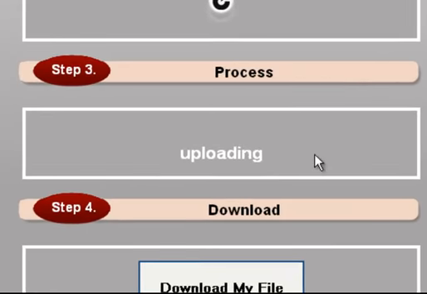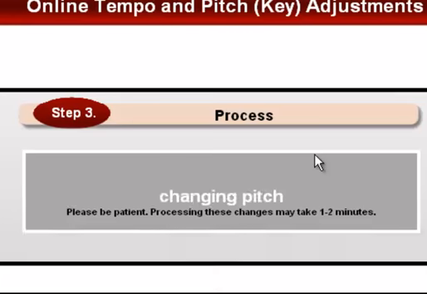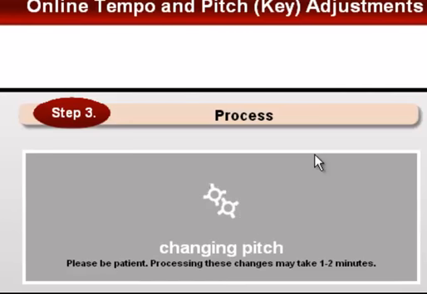And what it's going to do first is upload your file, and it's telling us it's doing that right now. And now it's changing the pitch. And by the way, this is all done server side, meaning it's done on the internet. It's a web-based service, so it doesn't matter what OS you have, doesn't matter what browser you have, it should work. And because it's server side, it does take a little more time than what it would if it were a desktop application. But as it says here, probably 1 to 2 minutes, and the changes will be done, and then we can download it. So just be patient here. Now you can see it's switched, and it says it's changing tempo.